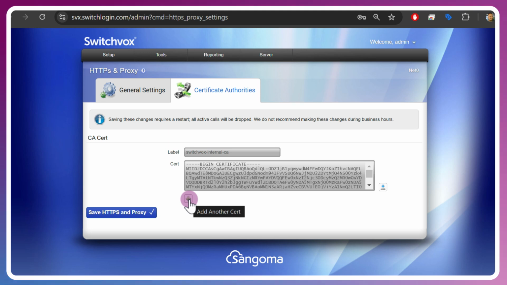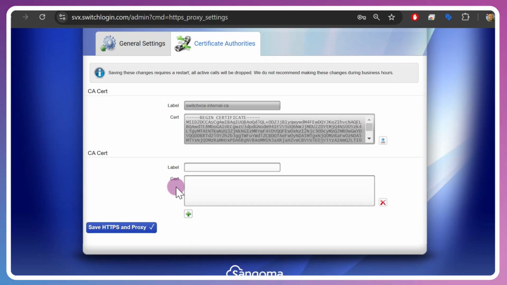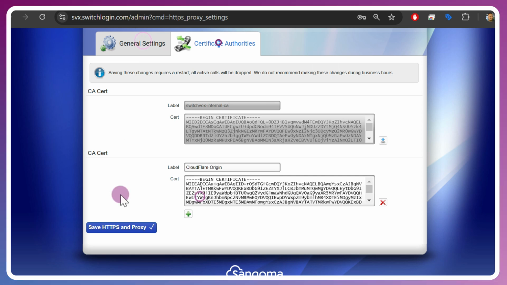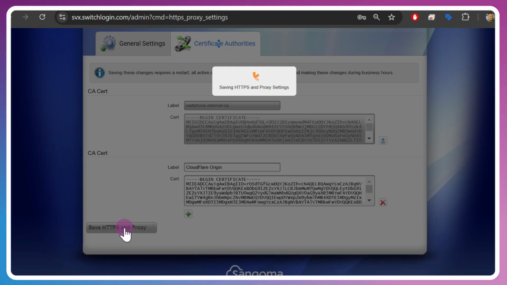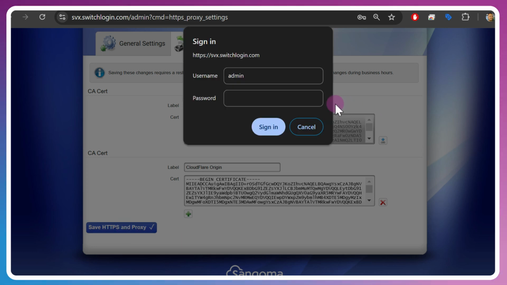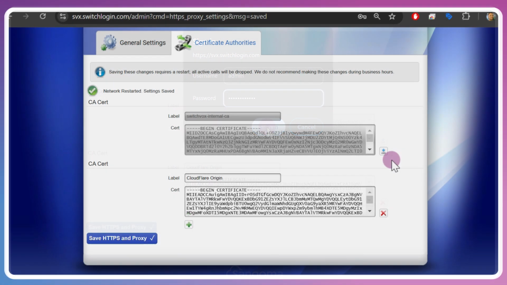To do that, you can just hit add another cert, give it a label and the certificate itself, and then hit save. Note here that the network is restarting and it will take your Switchvox offline. And all is well with my new CA certificate.